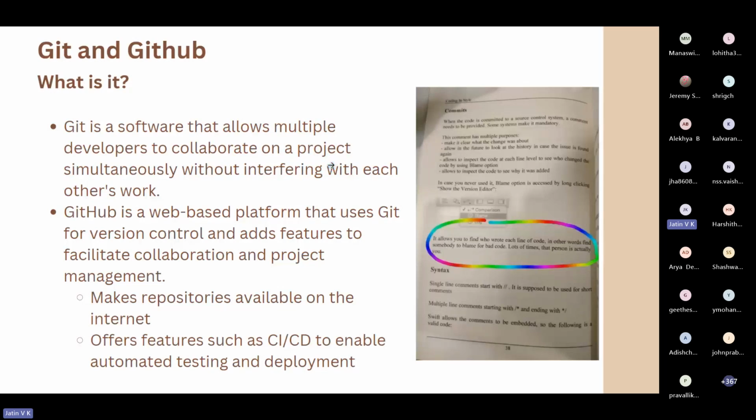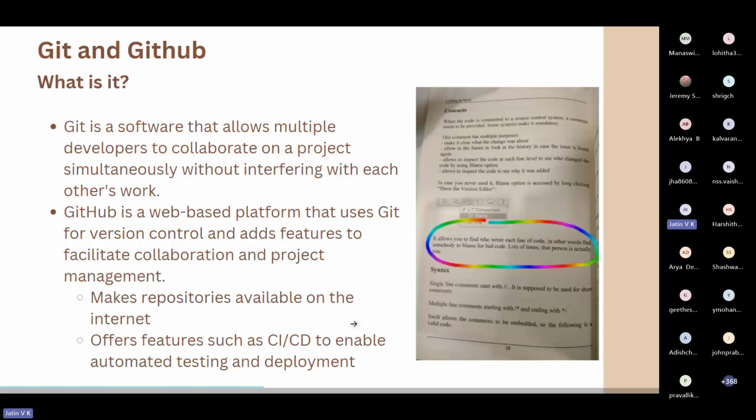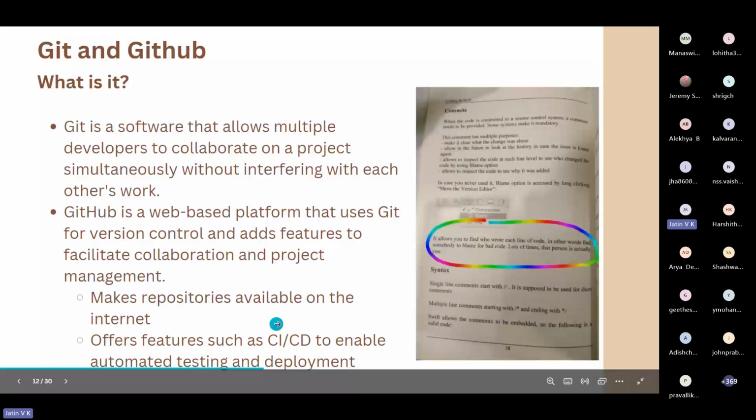So GitHub is just a web-based platform that uses Git software for version control, and it helps make repositories available on the internet, and offers continuous integration, continuous deployment to enable automated testing and deployment. So continuous integration, continuous deployment means people will still be working on the software, and you can still give updates to the public at the same time. It's a continuous process, not one after the other.